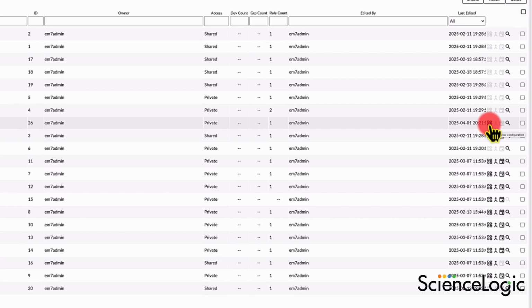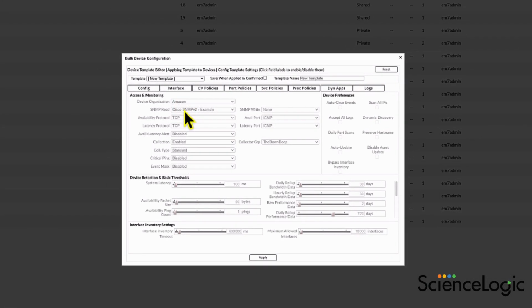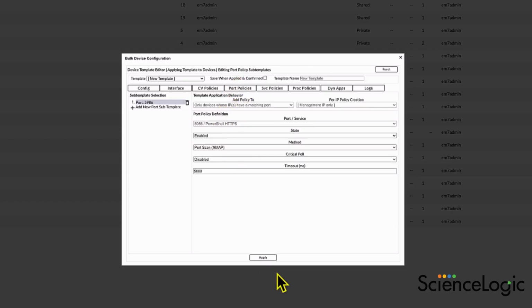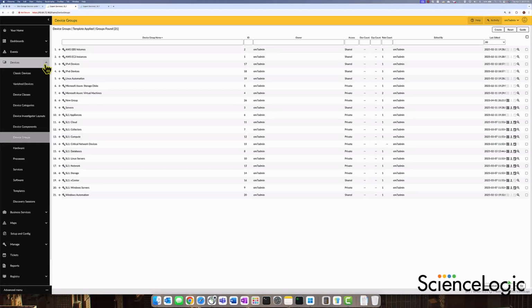Go to the device group, click on the bulk device configuration icon. Apply the template. From the Port Policy tab, you can verify the port. Click Apply. It will show the number of port monitors and the number of devices. Click Confirm. Each method gives you flexibility based on the scale and scope of your monitoring needs.